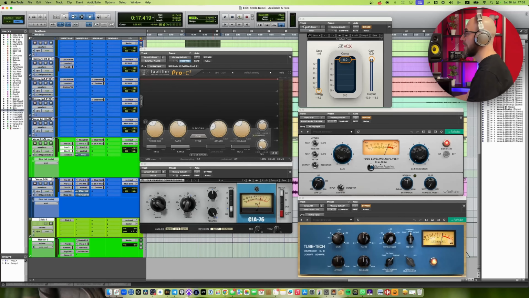In this case, the compressor doing that job is Pro C. I'm going to turn off the second compressor now. Let's listen without it and then with it.